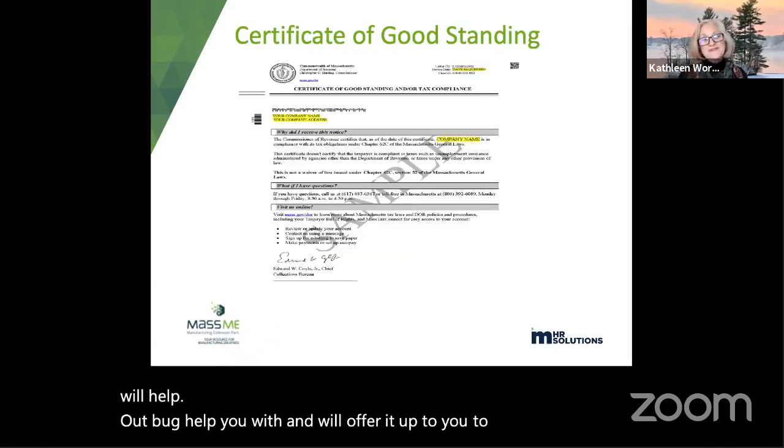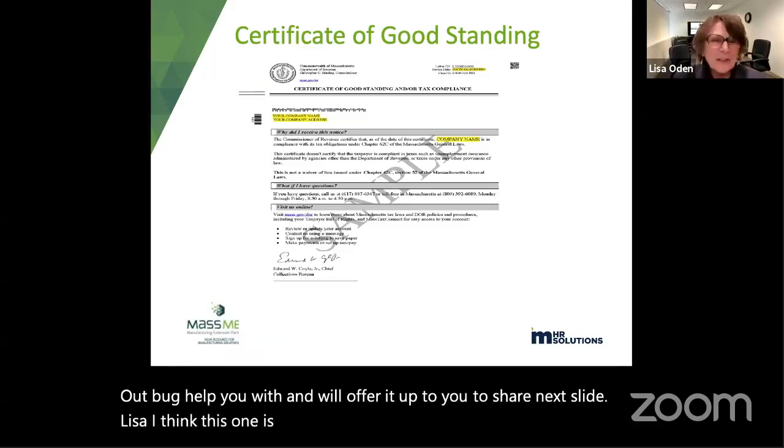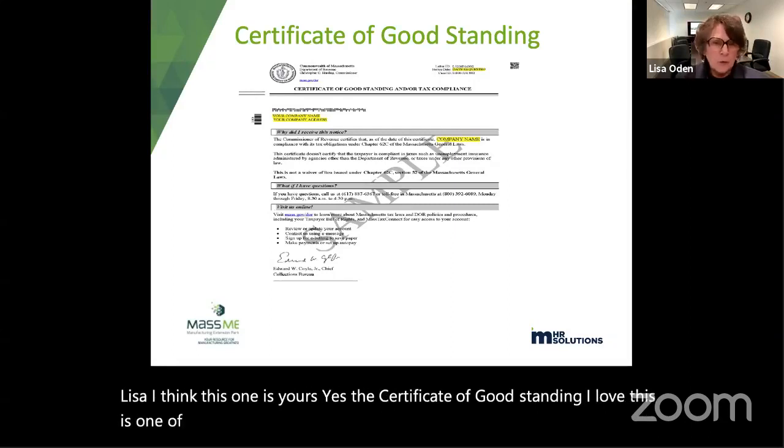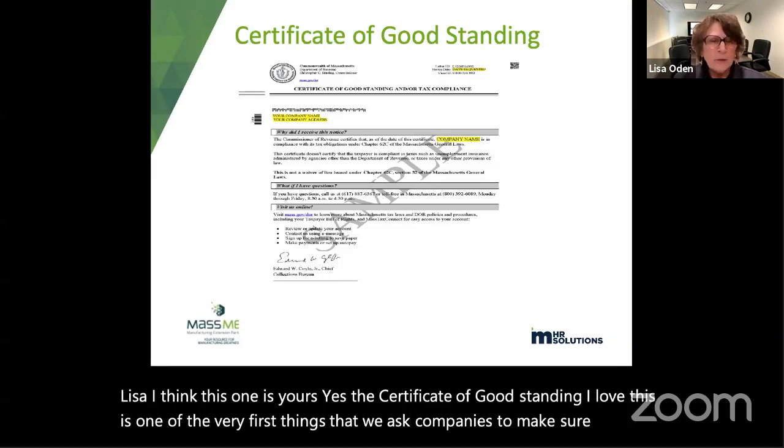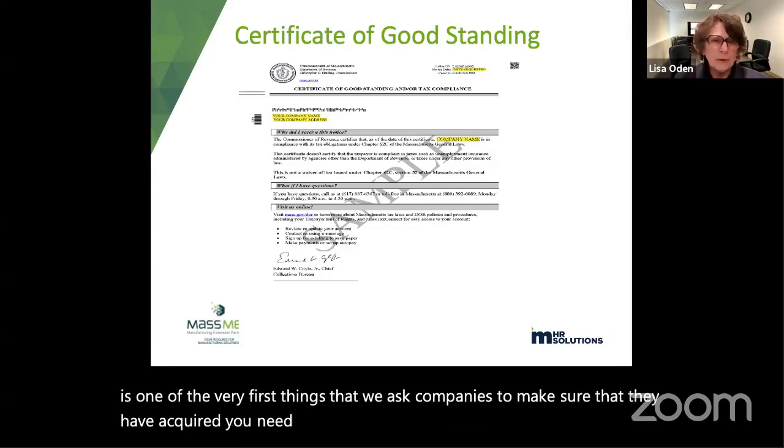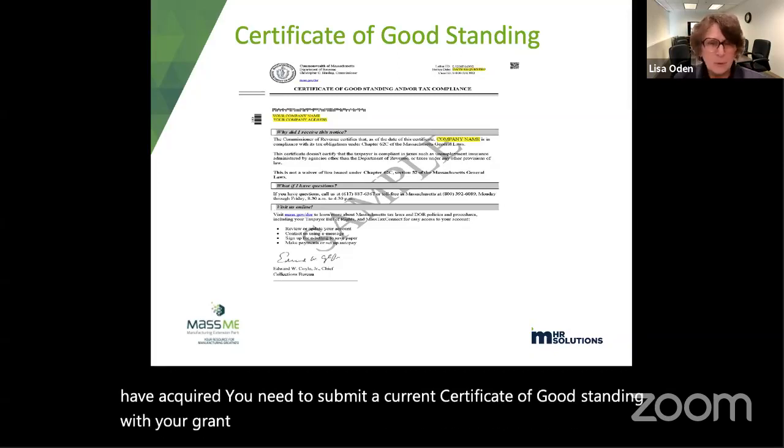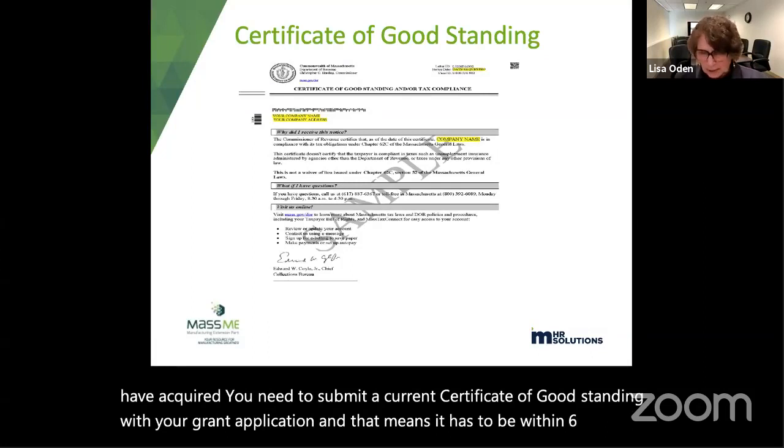Next slide. Lisa, I think this one is yours. Yes, the certificate of good standing. I love this. This is one of the very first things that we ask companies to make sure that they have acquired. You need to submit a current certificate of good standing with your grant application, and that means it has to be within 6 months of age.